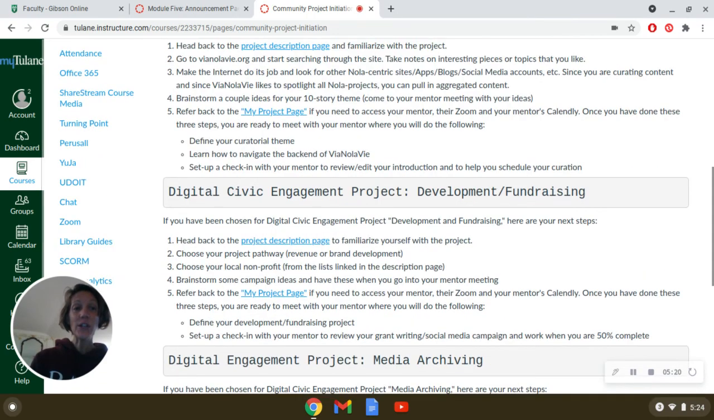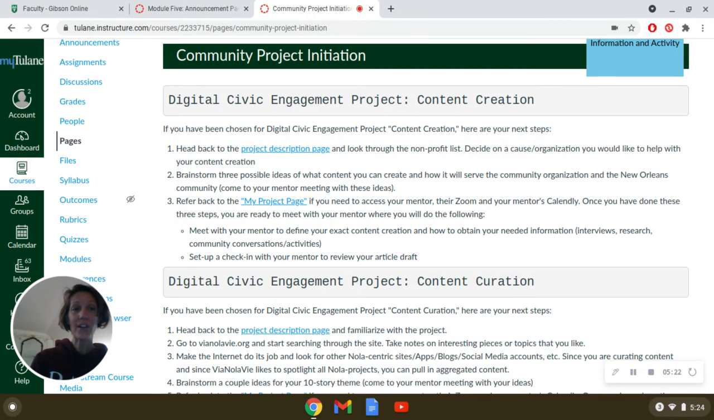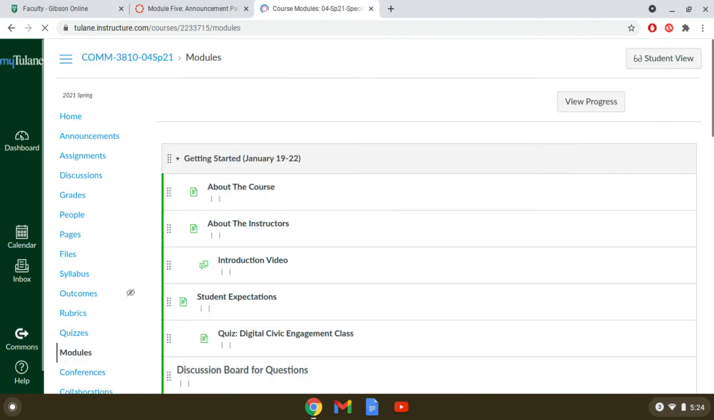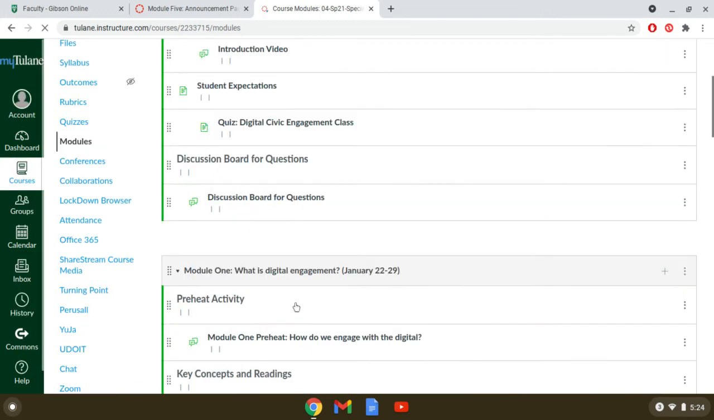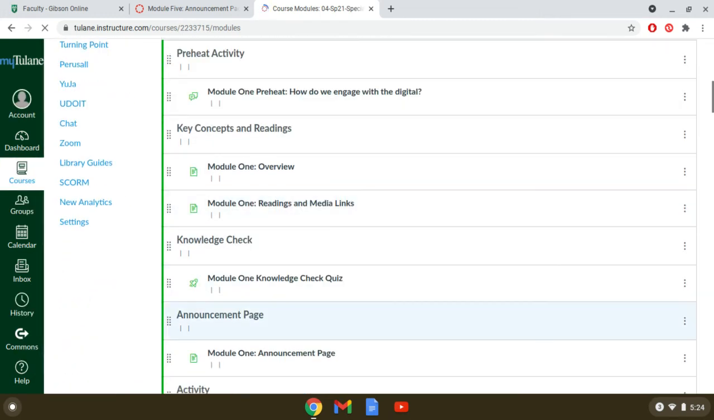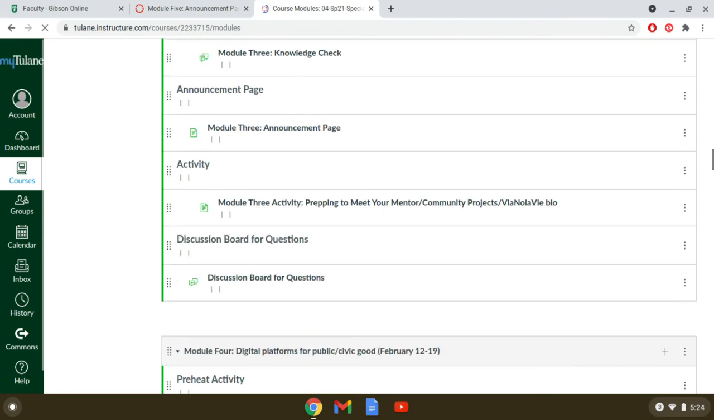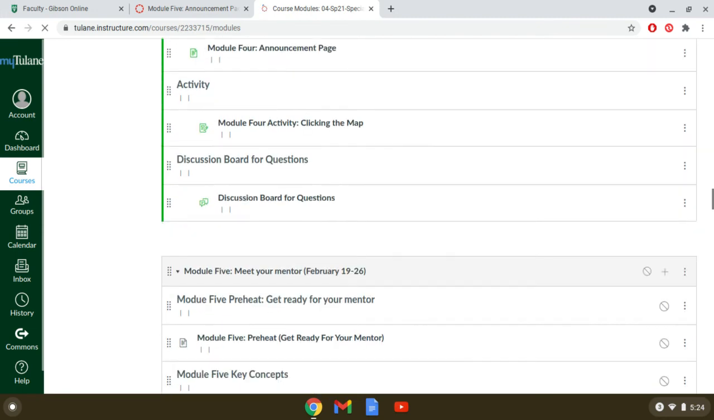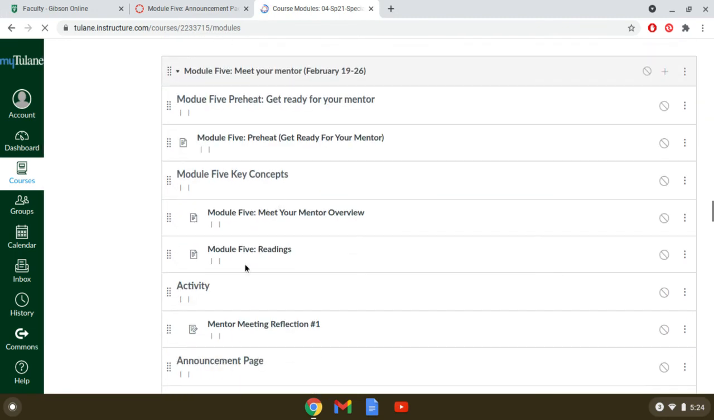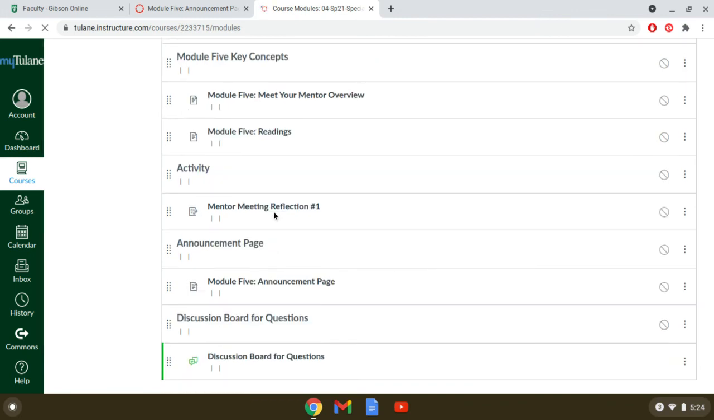And since we know that getting ready for the mentor meeting and thinking about your community project is a big deal, and we want it to be a big deal, we cut back on the amount of work that you're doing this week. In other words, you don't have a knowledge check. You do have a reading, but it's about reflection, because you're going to write a reflection after you meet with your mentor. So if you meet this week, you're good to go. You're going to have the reading, and the only activity that you have is this mentor meeting reflection.